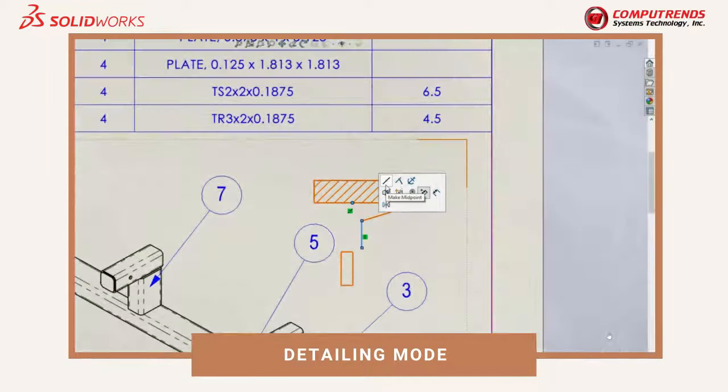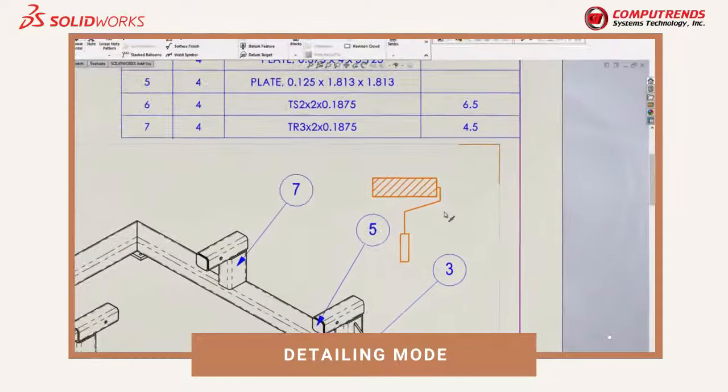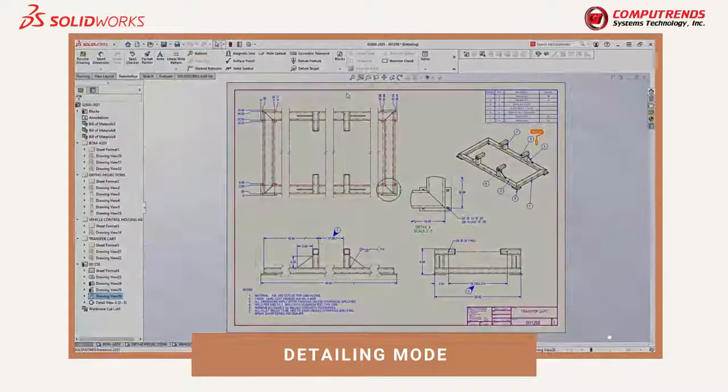So as you can see, these enhancements in SOLIDWORKS 2021 extend the capability of detailing mode to fully detail your drawings in record time, without having to load full drawings containing large assemblies, lots of sheets, many configurations, or resource-intensive views.